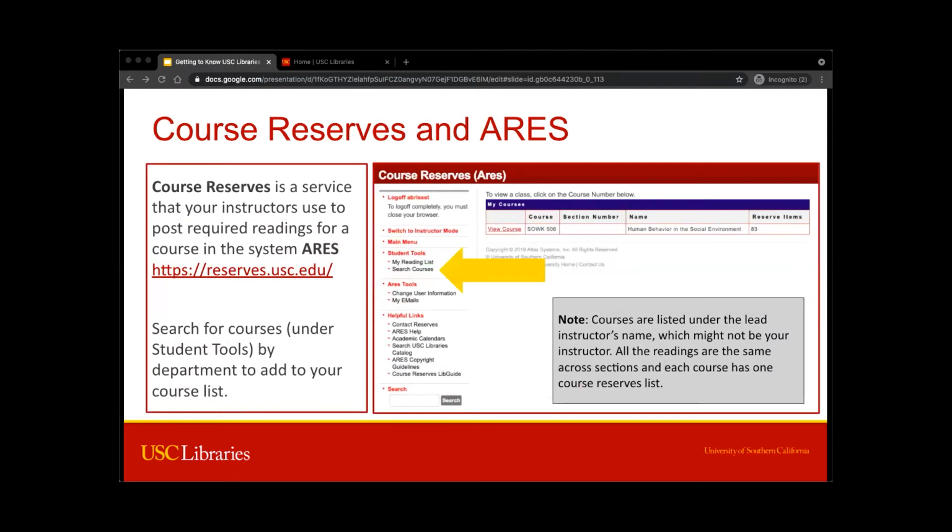Course Reserves is a service that instructors use to post required readings and other materials for a course. You can access Course Reserves or Aries on the library website under Services. Once you are logged into Aries, you need to search for courses so you can see the readings. Please keep in mind that courses are listed under the lead instructor's name, and that might not be your instructor. There is usually one list for each course, and the readings are the same across sections.